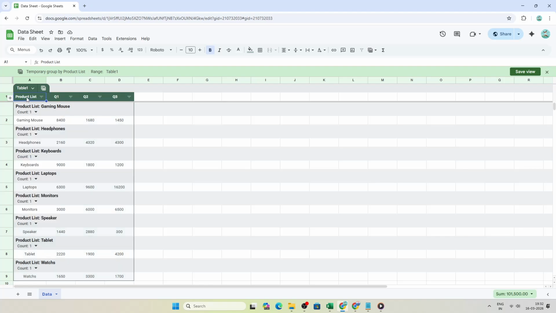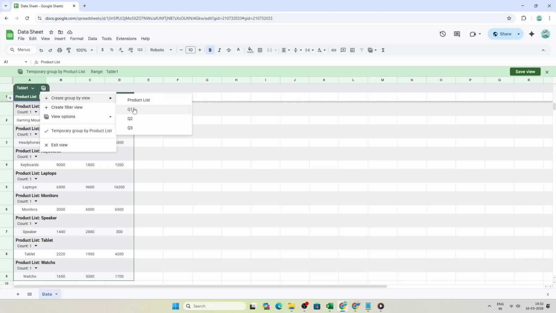Take a moment to experiment by switching the grouping column. Try a different field to explore your data from another angle. This doesn't change your raw spreadsheet. It only affects how it's displayed in the current view, which makes it perfect for quick analysis.